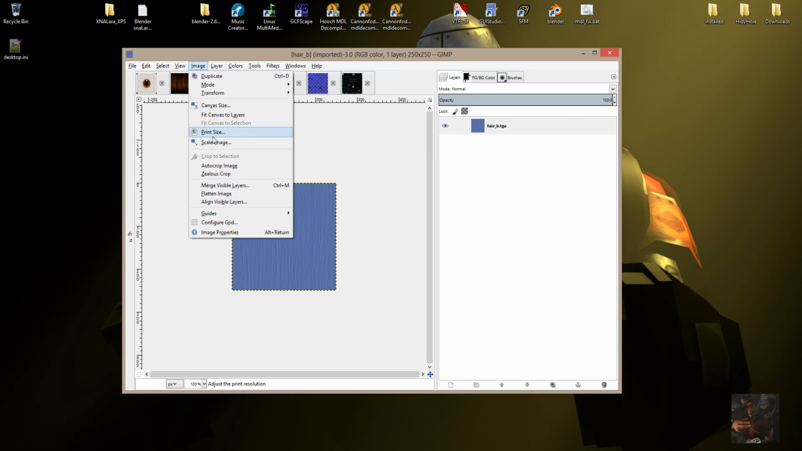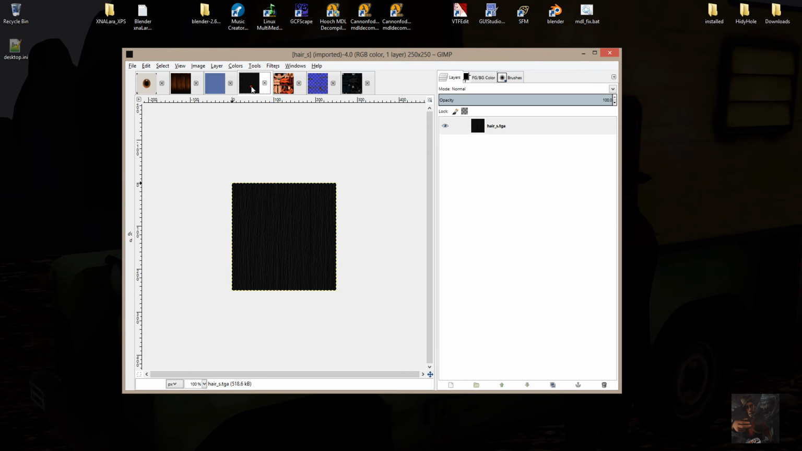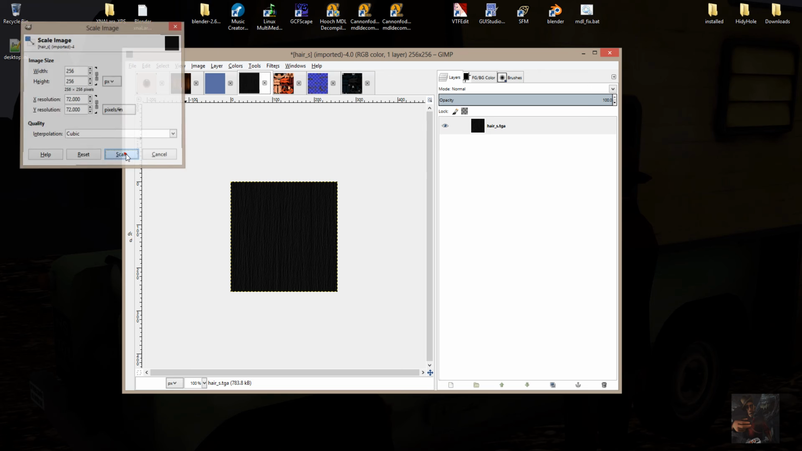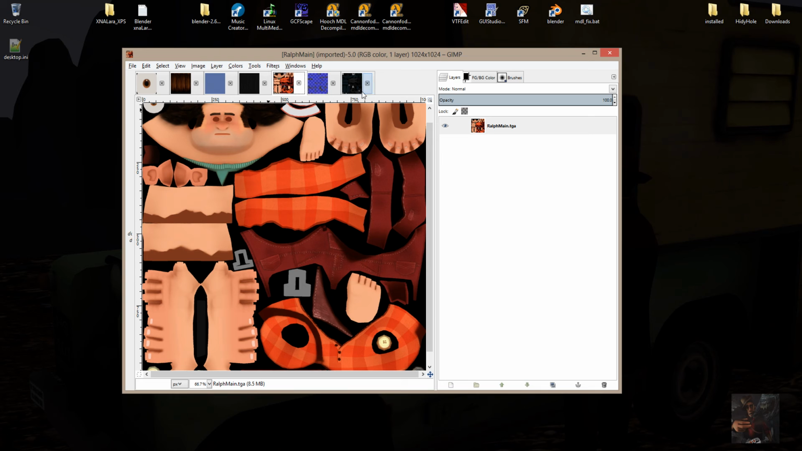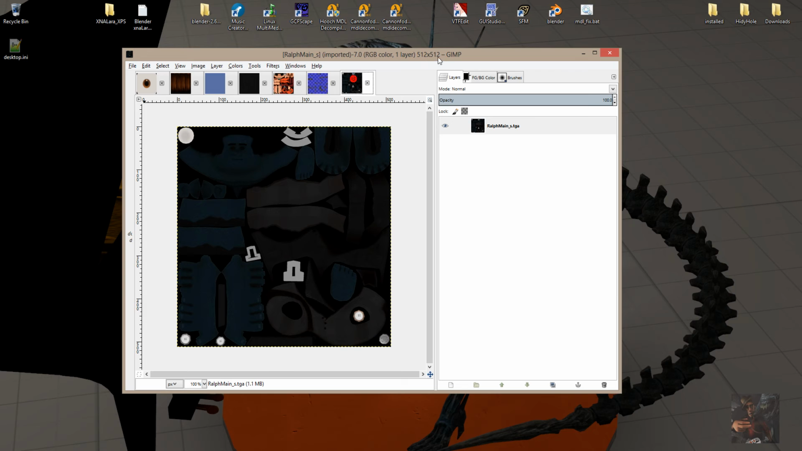And okay, so I'm going to rescale this one, and I'm going to change this to 256. My chain is connected, so both values will change relative to the change that I make. Click the scale button. Again, this one too. Image scale, 256. And this one is 1024 by 1024, which is a power of 2. Same with that one. And this one is 512 and 512, which is a power of 2. So they'll convert no problem.